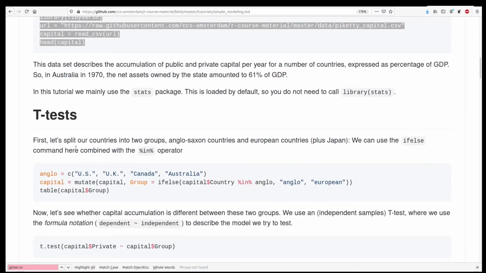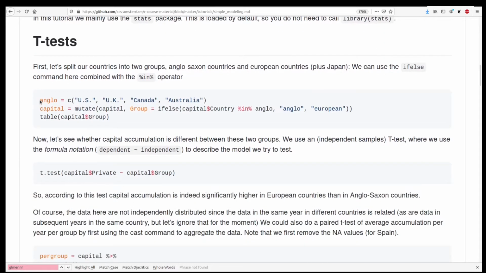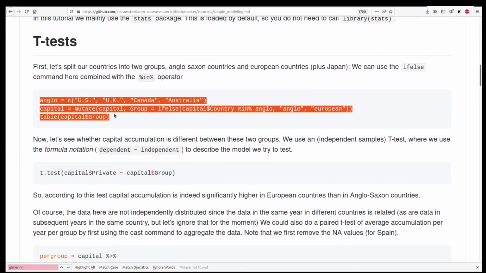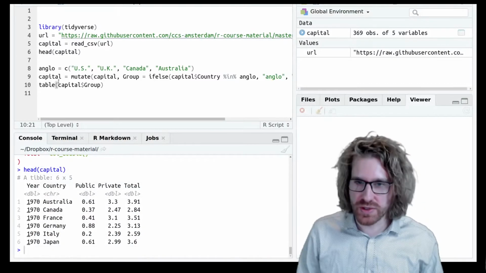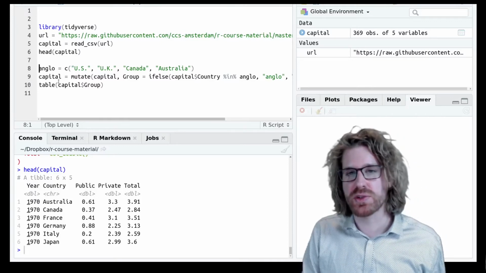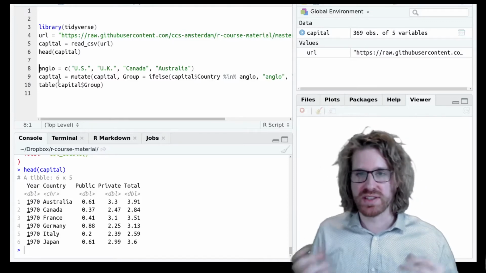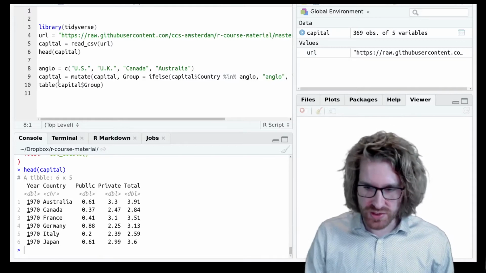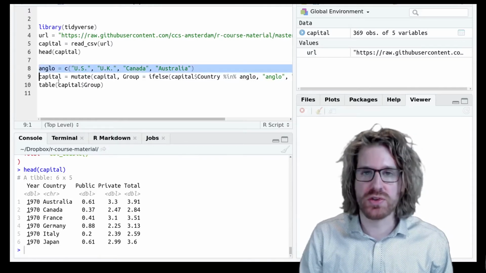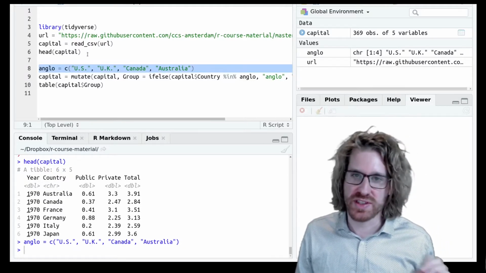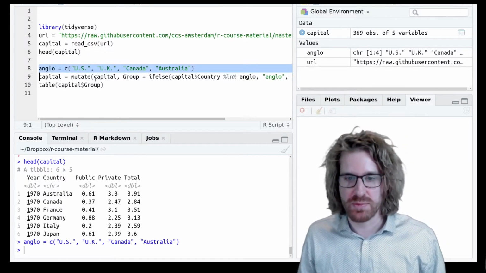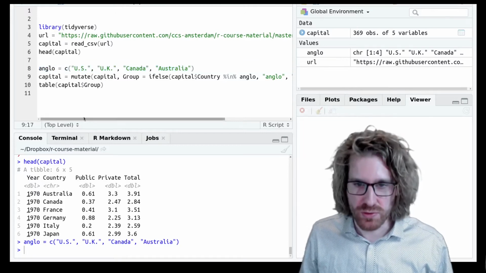So to start off, let's look at some basic t-tests, which you can use to compare two groups in our data, so the means of two groups. And to do this, we're first going to divide our data, or basically add a grouping variable to our data, where instead of looking at individual countries, we're just going to look at Anglo-Saxon versus European countries. And the way we're going to do this is we're going to say, well, these are the Anglo-Saxon countries in our data, and all the countries in our data which are not Anglo-Saxon, we're going to name as part of the European group.